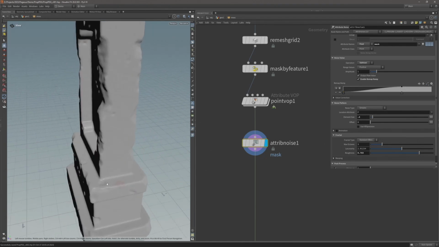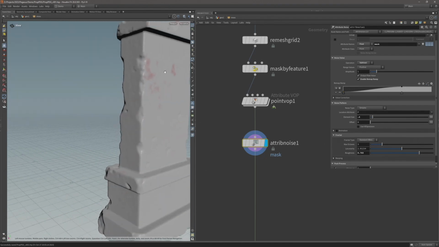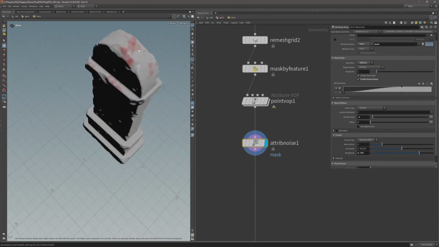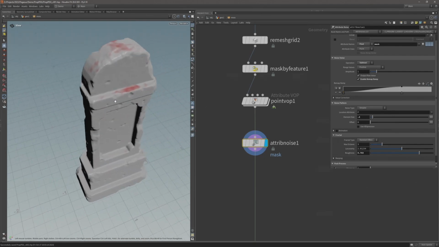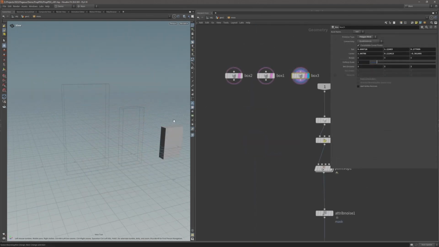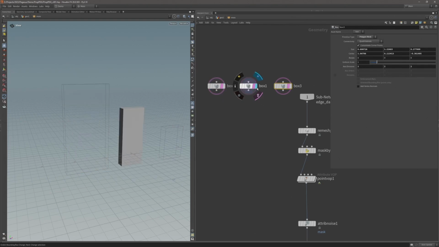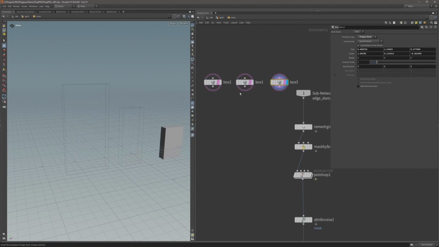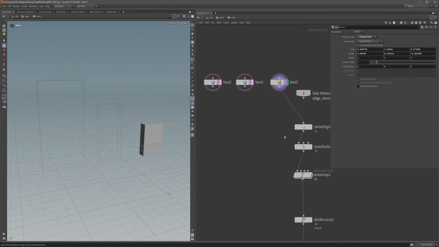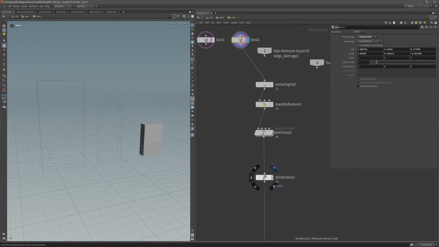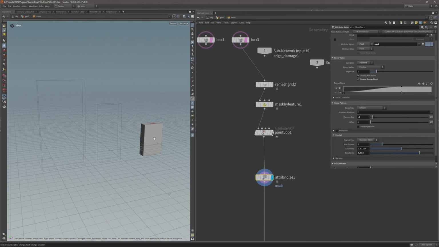See, we've got some values down here on the mask, some on the back, and then it being stronger on the top, which is what I want. Now I just want to pause for a moment and consider how this will work when I'm applying it to the small tombstones and the larger ones. So I've now got 3 boxes, this large, medium, and small. I'm going to connect this small box to the remesh grid, and then just make this attribute noise visible.